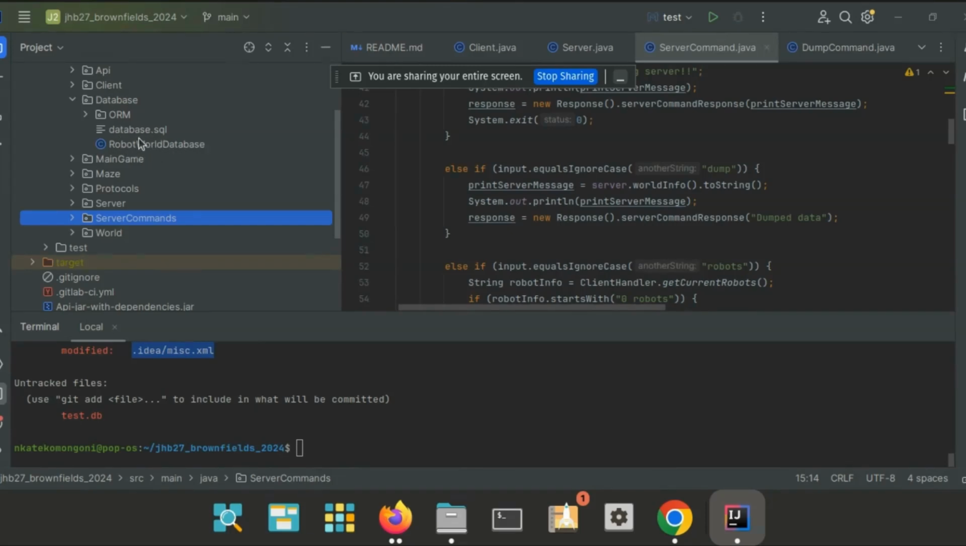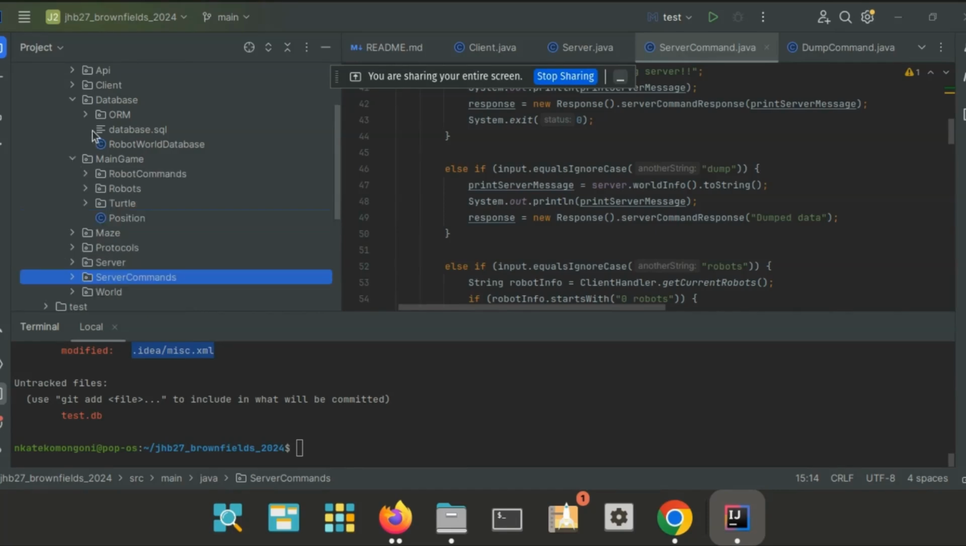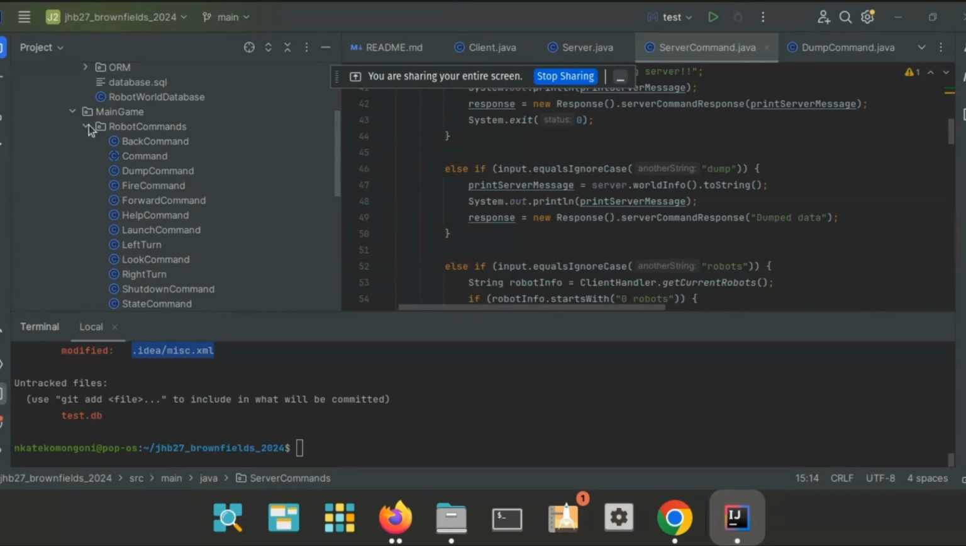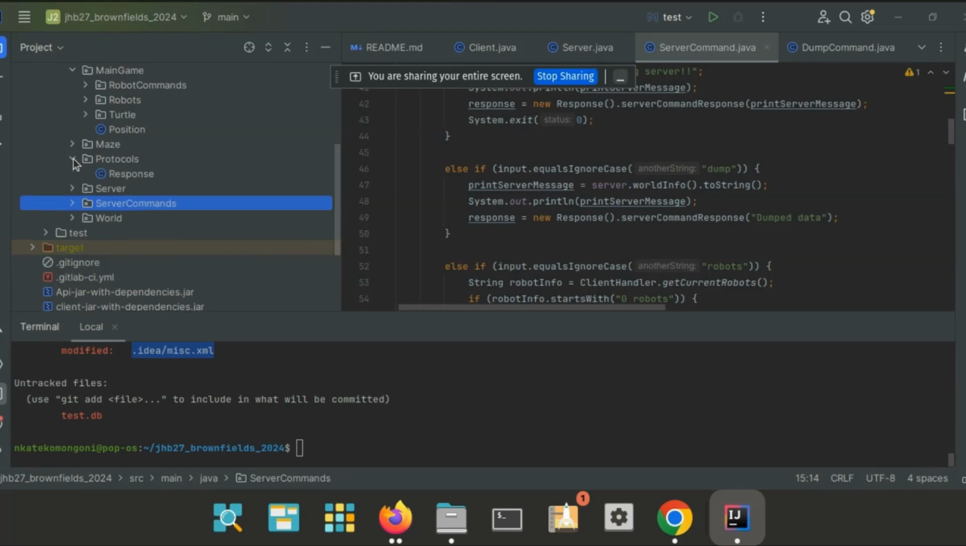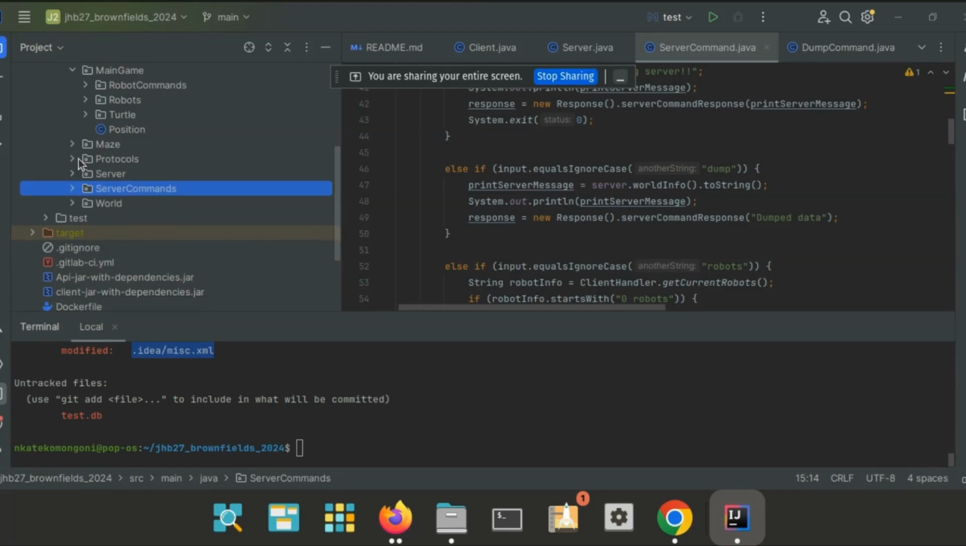This is where the database is controlled, and we also have the main game. In the main game, we have the robot commands. These are the commands that you will use to command the robot to do the particular actions that you want it to do. And we also have a turtle for the graphic user interface. We have protocols. This is where we format the response.